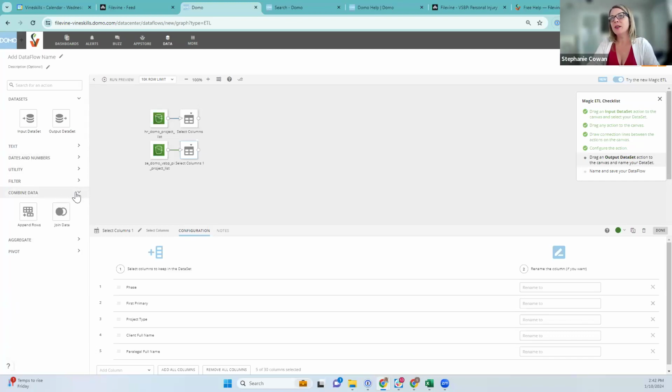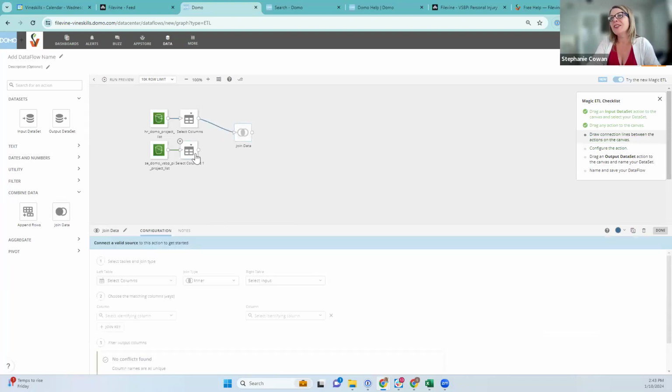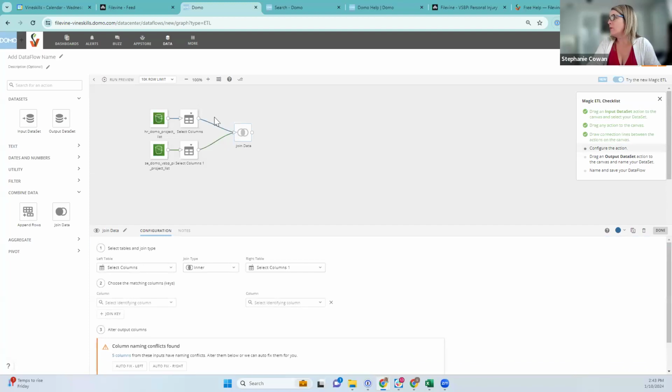And then we're going to come to combine data, and we are going to join these. If you have a static settlement section, you can use this concept as well, where, so static settlement section, you would have settlement fields for settlement 1, fields for settlement 2, fields for settlement 3.